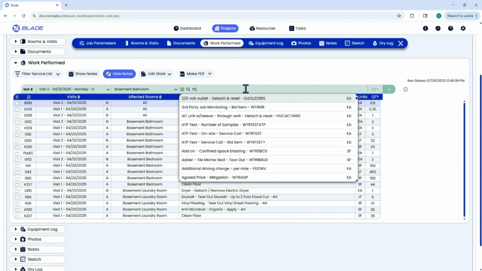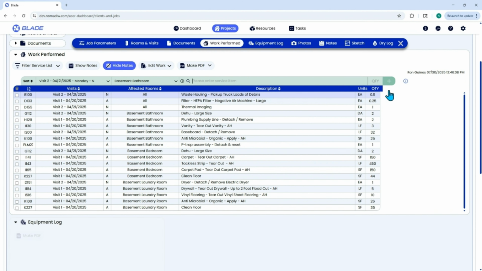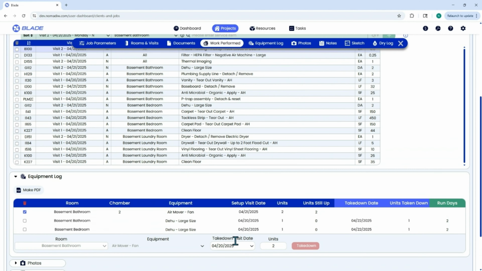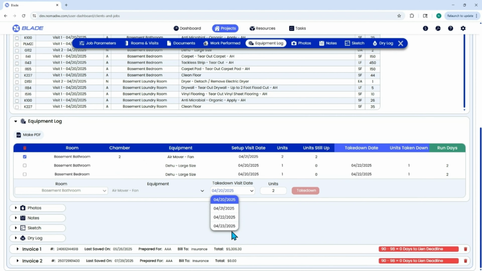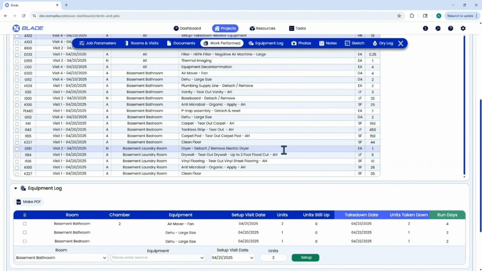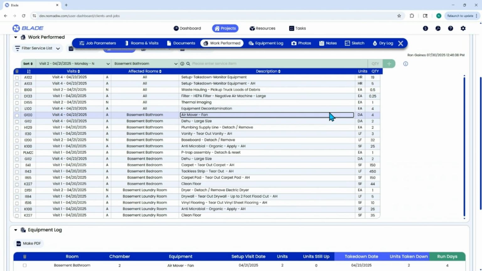For example, let's add 2 air movers to the basement bathroom. An entry is made in the equipment log showing the equipment as installed and operating in that room. Let's take down or remove the equipment from the bathroom using the equipment log takedown feature. Blade automatically adds the equipment line item to the list of work performed.